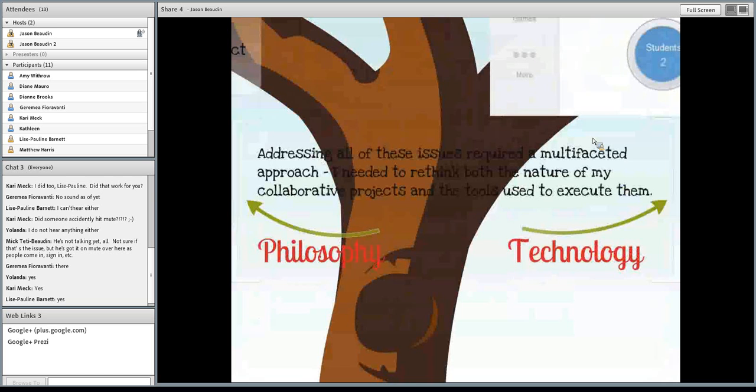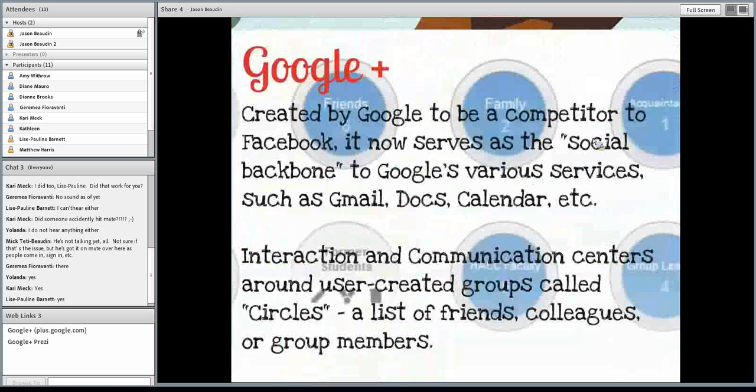My philosophy, I guess the background for the philosophy, I wanted to make the group project something that was more efficient and more convenient, and increased the sense of interpersonal connection that my students experienced. To do that, I found Google Plus.